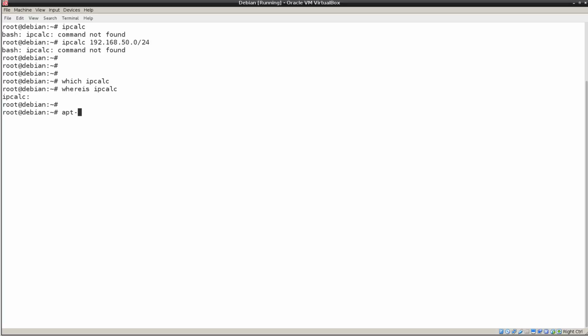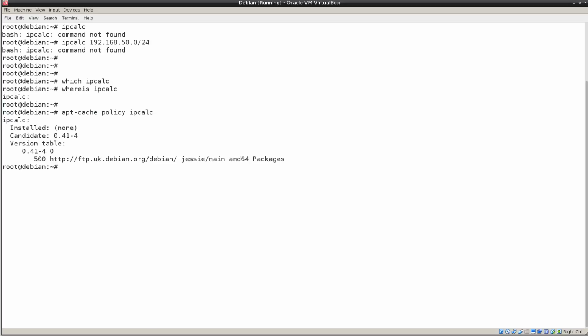And we can even use one of the Advanced Package Management Tool commands. We can do apt-cache policy. This is a lovely command. ipcalc. And you'll notice it says installed, none. The latest version is 0.41-4, and where do we get that version from? From the repository ftp.uk.debian.org. Now, that was the software repository that was specified during the installation, the original installation of the operating system.